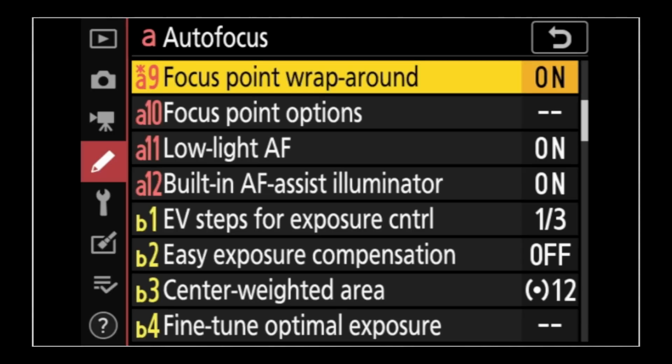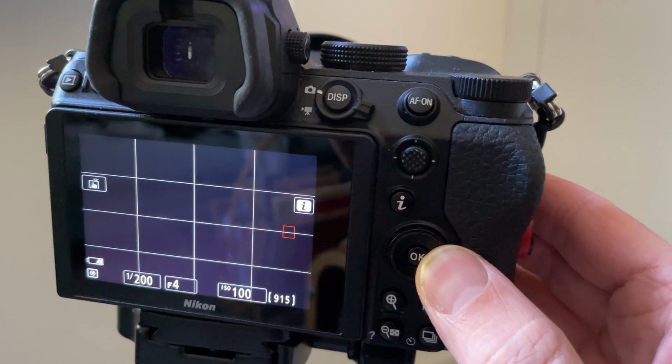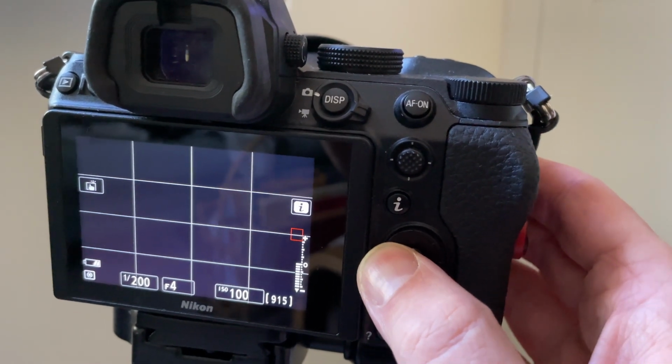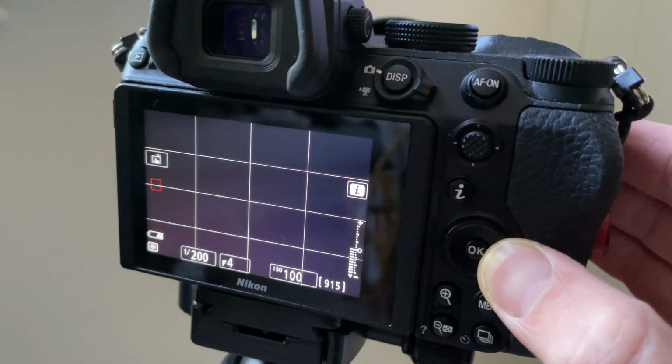Focus wraparound points. This kind of comes back to when you're manually selecting where you want to focus. If you turn this on, you can scroll to the right of the screen and then it will reappear on the left hand side of the screen. If you don't have the wrap on, it will scroll to the right side of the screen and stop as if it's hit a brick wall. Some people prefer one, some people prefer the other, but I prefer it to keep going round much quicker than going back the other way.